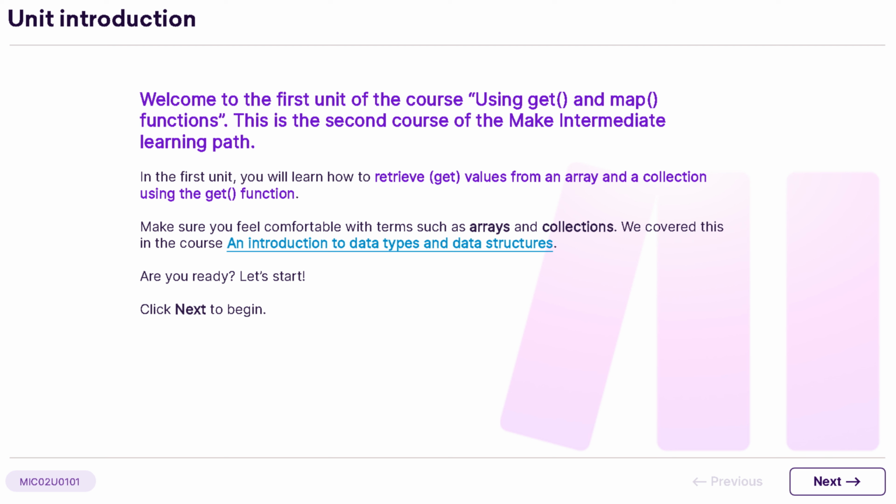Welcome to the first unit of our course, Using Get and Map Functions. This unit marks the beginning of your journey through the second course in the Make Intermediate learning path. Here we're focusing on how to efficiently retrieve values from arrays and collections using the Get function.